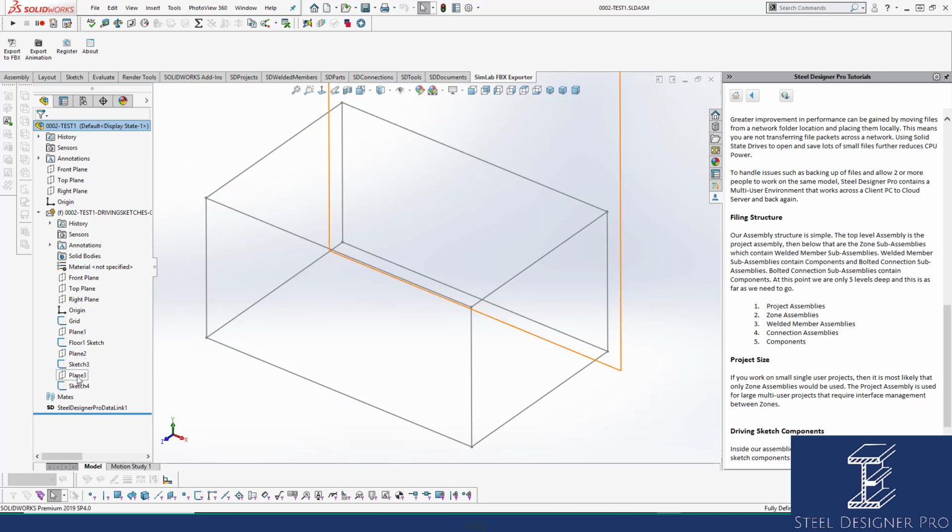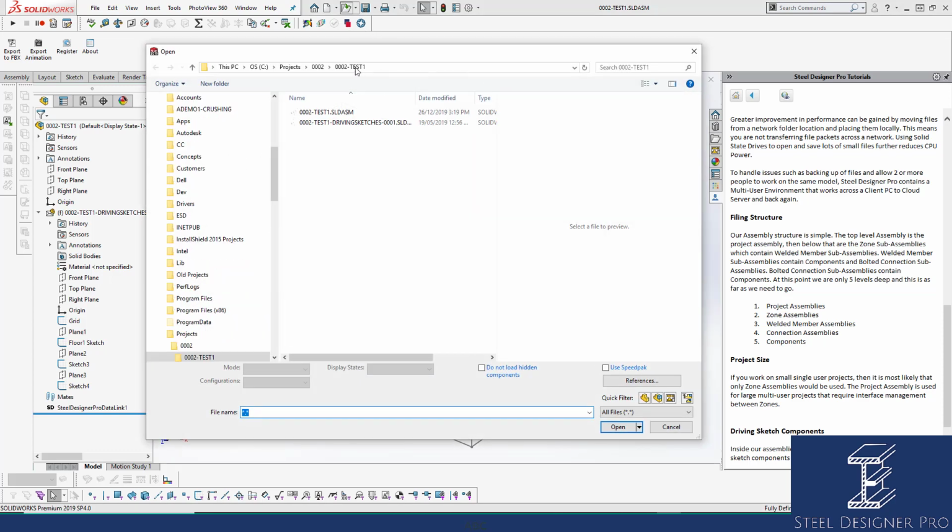And you can see that the file system's quite straightforward. It's normal SolidWorks in an assembly, but it's been automatically placed in position for you. Now let's just open up the project and have a look at what's going on in the project. So we go back to one. There's the root project folder.